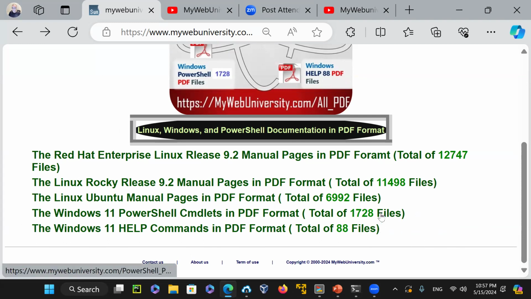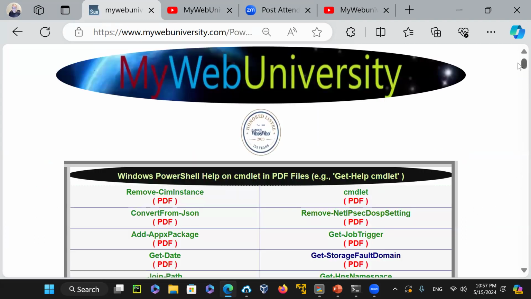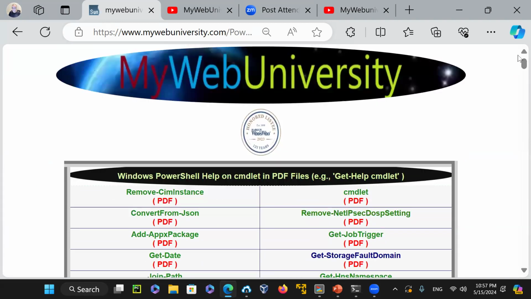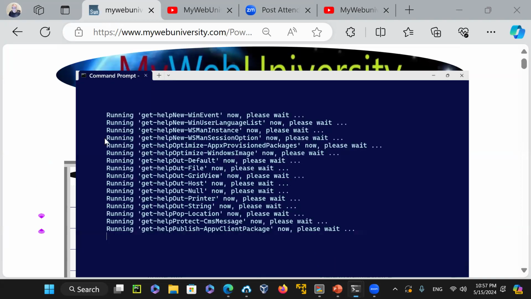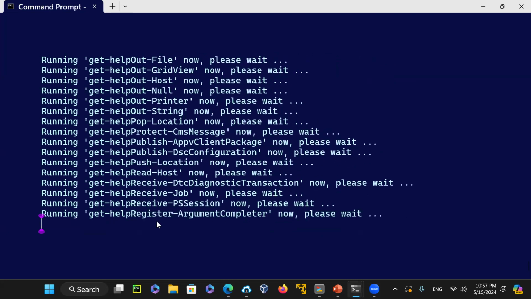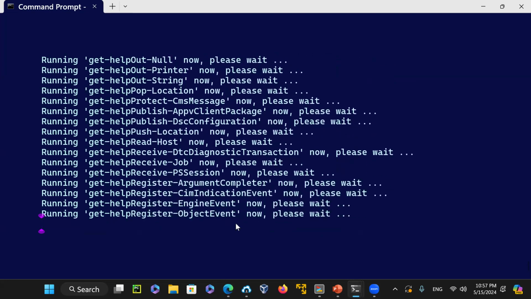In addition, yesterday I had about 1,511 PDF files, and today I'm going to make about 1,728 of them available for you, which is all here. And as you can see here on my command line, my Python program is currently generating all the PDF files one by one.